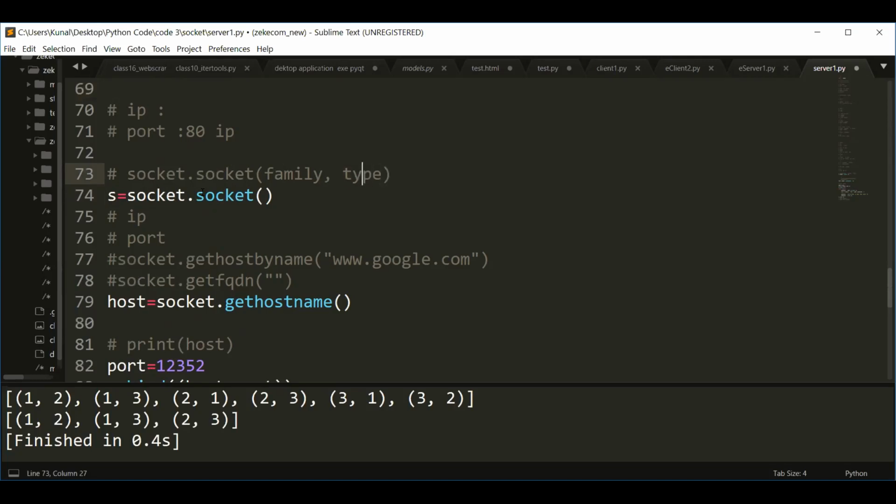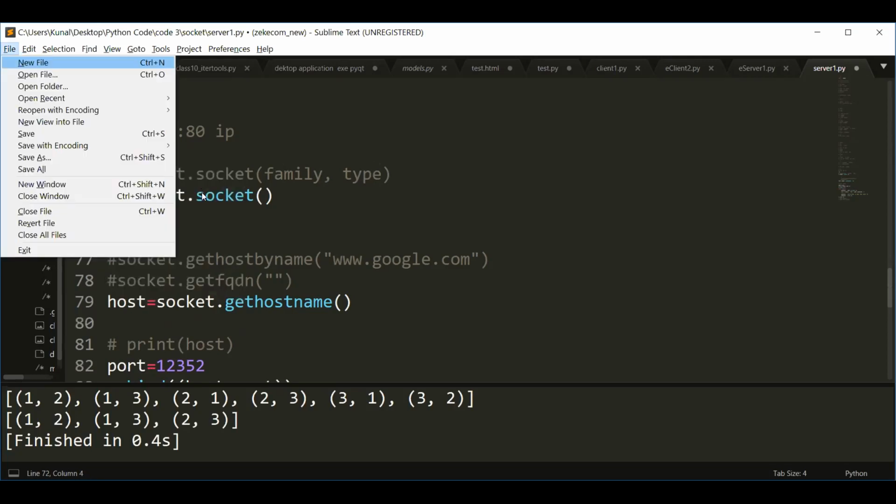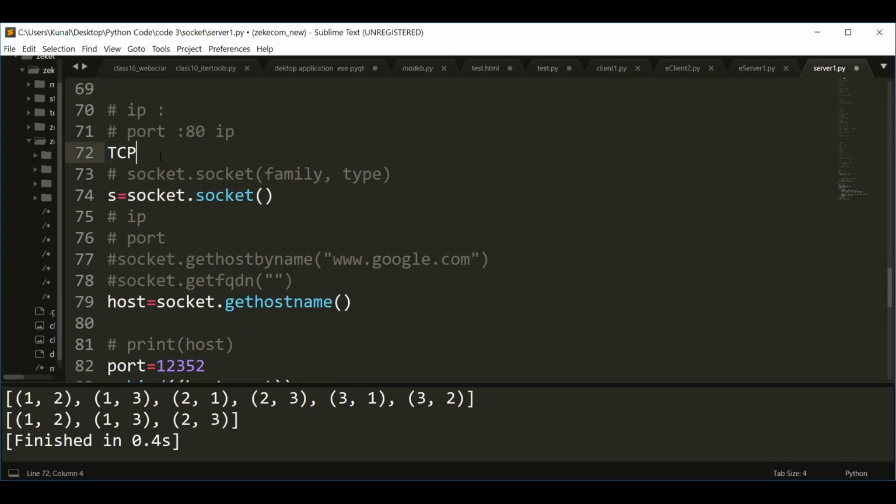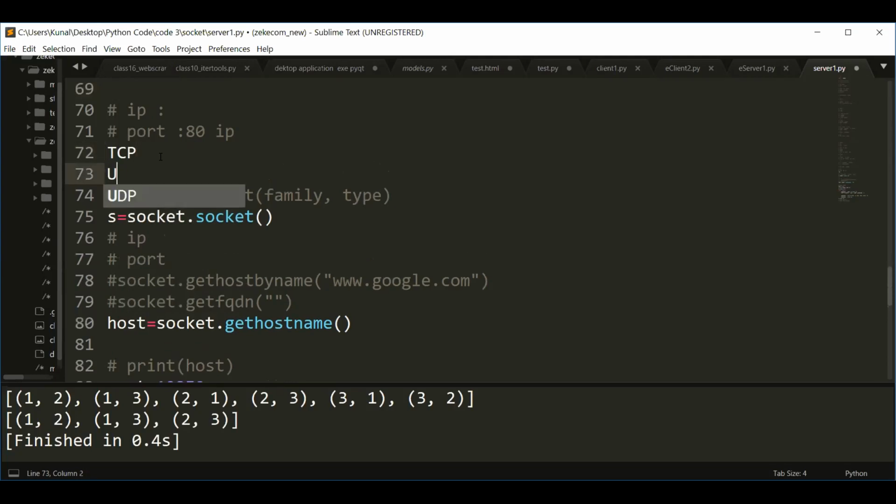Now when it comes to the type, I can specify either this is a TCP socket or this is a UDP socket. Now, what is a TCP socket? A TCP socket is considered the reliable mode of communication: whatever data you are sending, it makes sure that this data is received by the client. On the other hand, UDP does not guarantee the delivery of data.